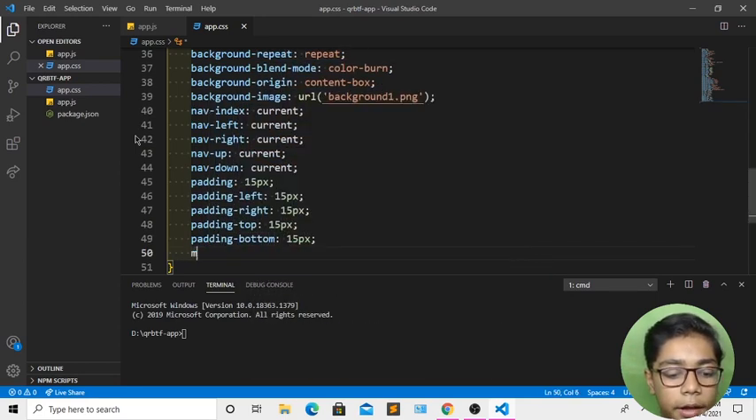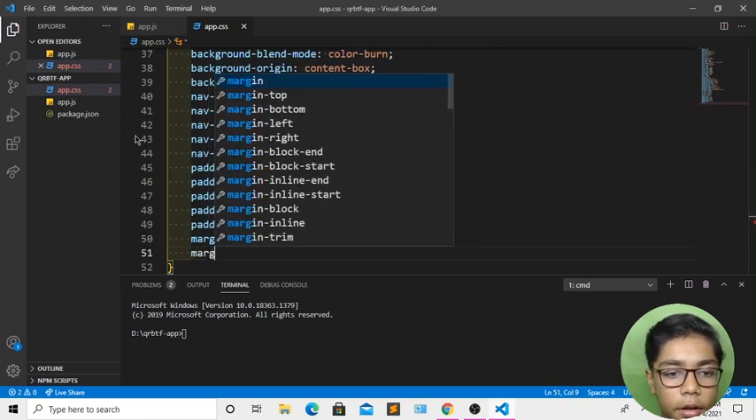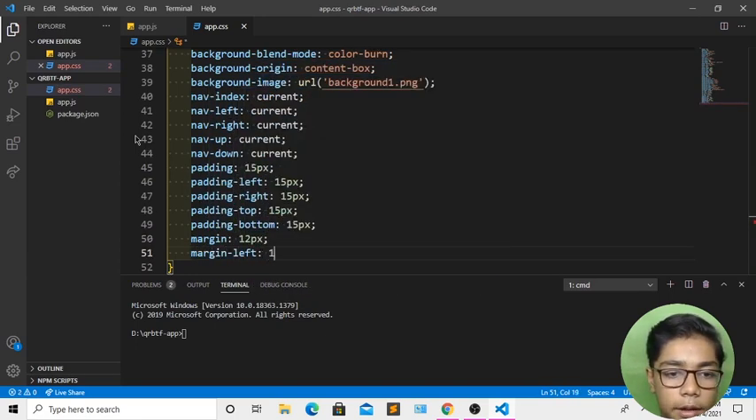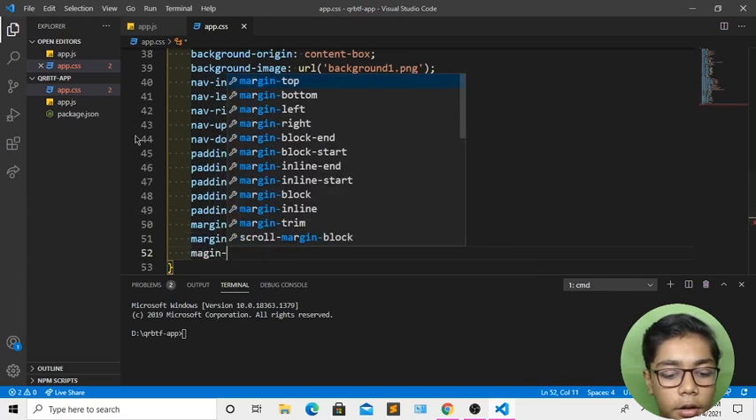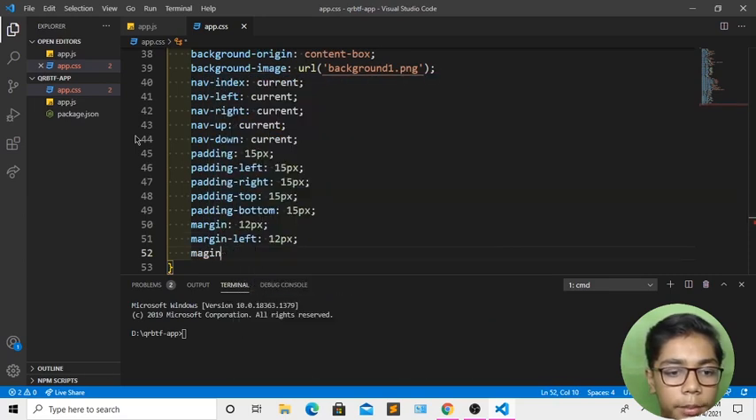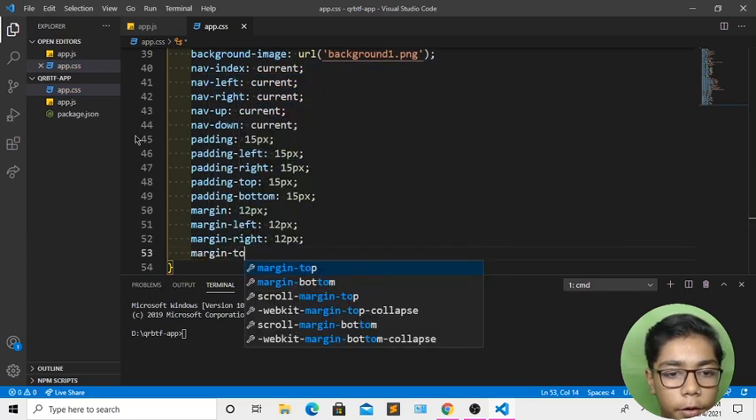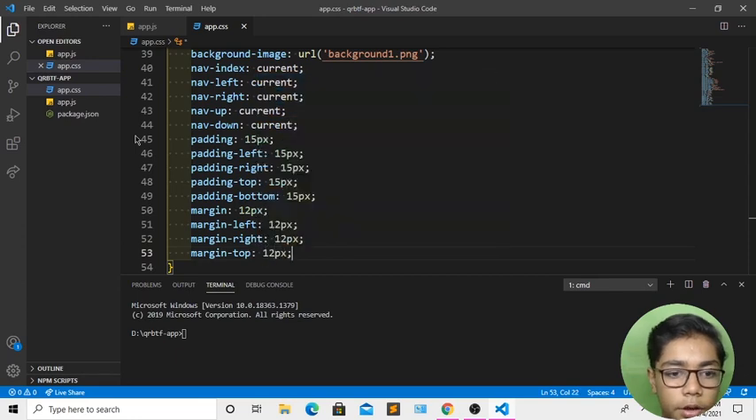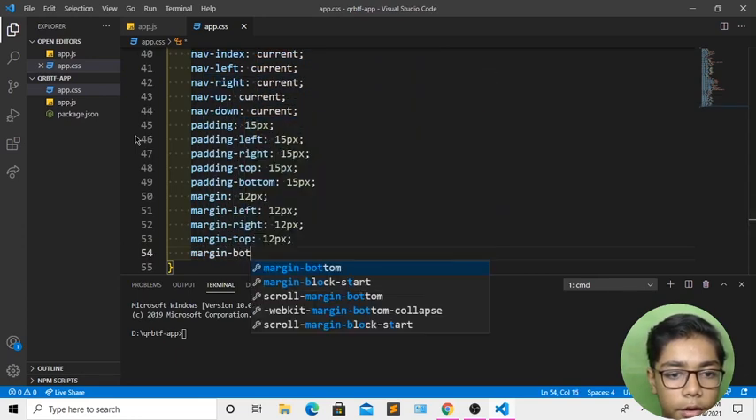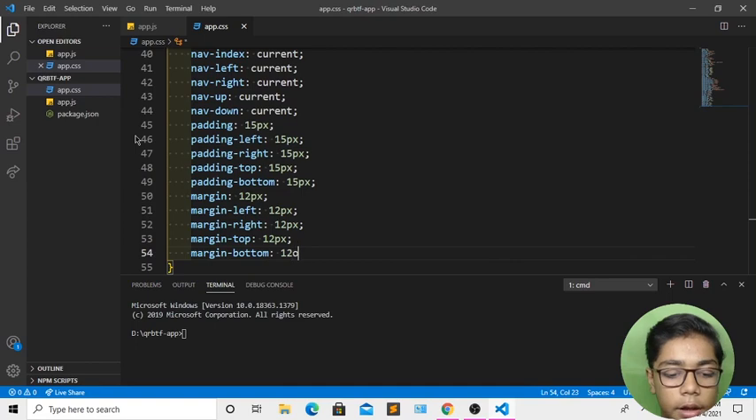Now I'll create margin, which should be 12 pixels. Then margin left, which should be 12 pixels. Then margin right, which should be 12 pixels. I'll also write margin top, which should be 12 pixels, and margin bottom, which should be 12 pixels. So we have done all the things we need. I'll hit save here.